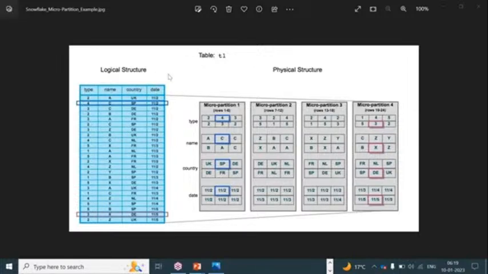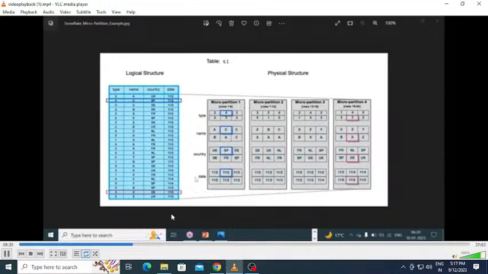When the data is loaded into Snowflake, the data will be stored in continuous micro partitions. This is one micro partition, this is another micro partition, and this is another micro partition. Within these micro partitions, your table data is going to be loaded into multiple micro partitions. Here we have the columns type, name, country, date. This is our traditional structure. In the case of Snowflake, the data is stored in micro partitions in column format. See here, type is one column, name is another column, country is another column, and date is another.